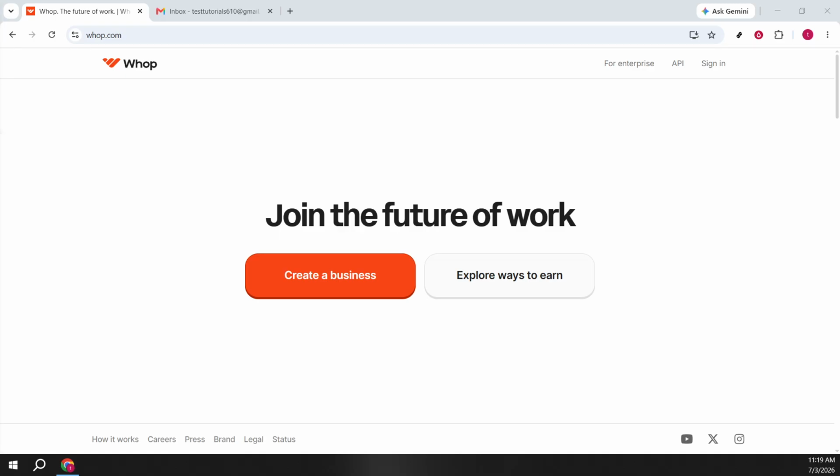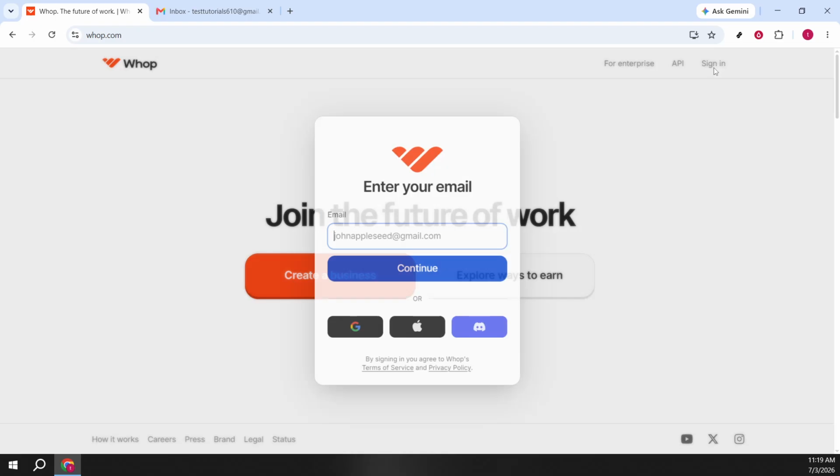First, open your browser and head to the official Whop website. Make sure the address bar shows the correct URL to avoid any lookalike pages. Once the site loads, look to the top right corner and click Sign In. This is where the login flow begins.